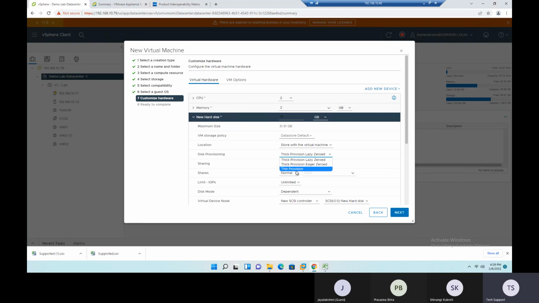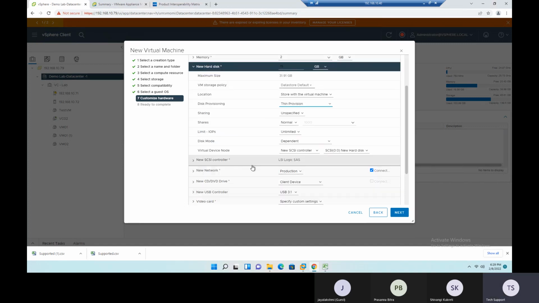Thick provision means whatever disk you assign, 15 GB, the entire 15 GB will be occupied from the data store. That is called thick. But within thick, lazy zeroed means it will fill slowly, and eager zeroed means it is immediately occupied. I will provide the notes for thick and thin disk provision in the next session. So now I selected thin provision.